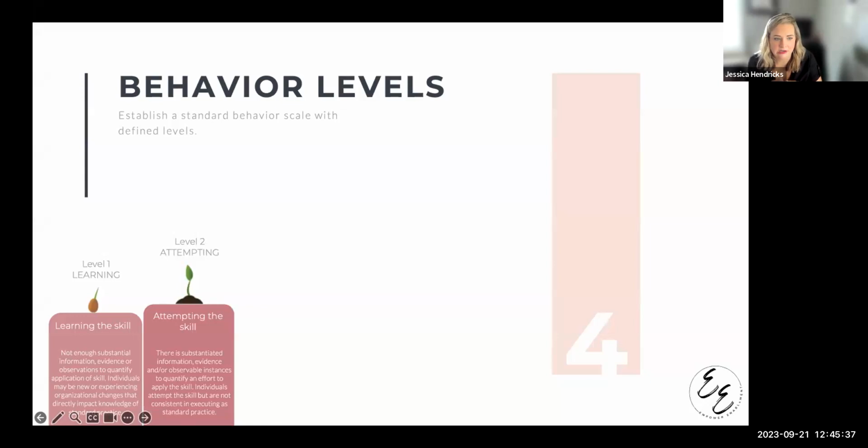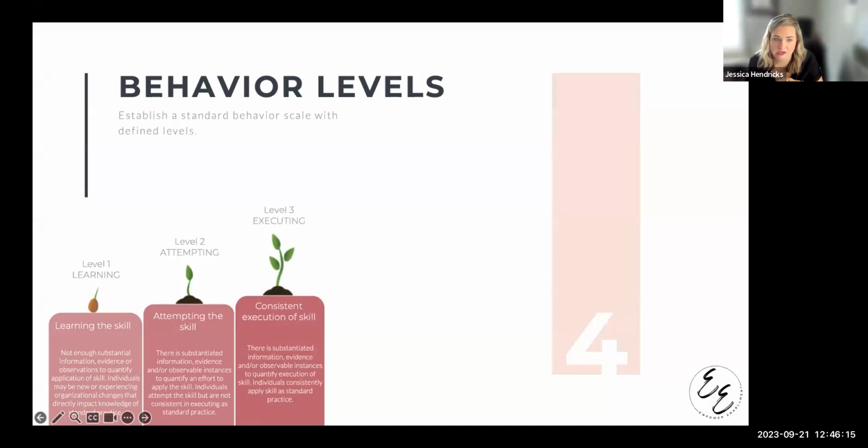Level 2 is attempting. So attempting the skill, there's substantiated information, evidence, and or observable instances to quantify an effort to apply the skill. Individuals attempt the skill, but are not consistent in executing a standard practice. Again, this may also be a new hire that's starting to get comfortable speaking to the products. This may be someone that's struggling, if there's a new product rolling out, because they don't know all the questions they need to ask. They're attempting it, but they're not consistent with it, which is level 3, executing.